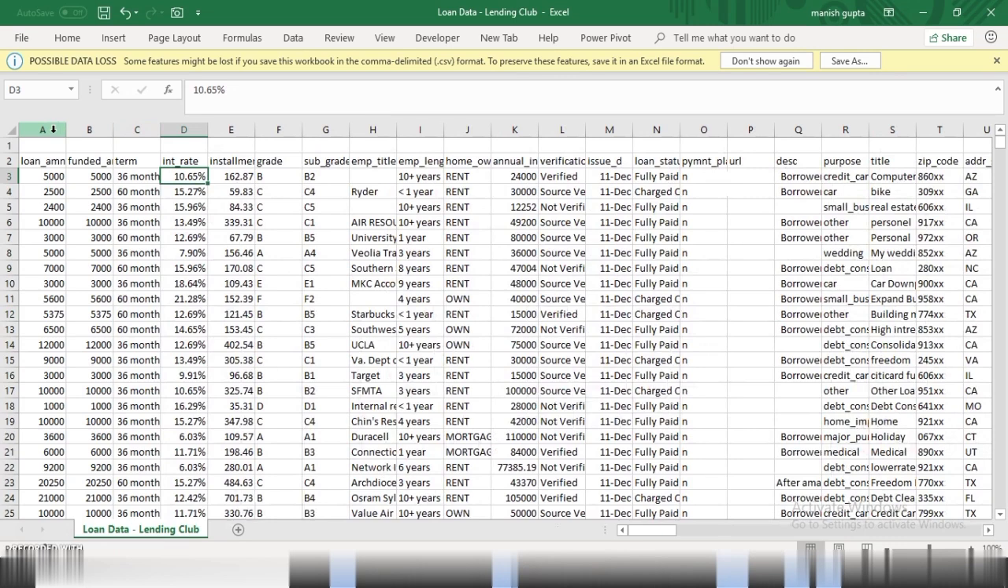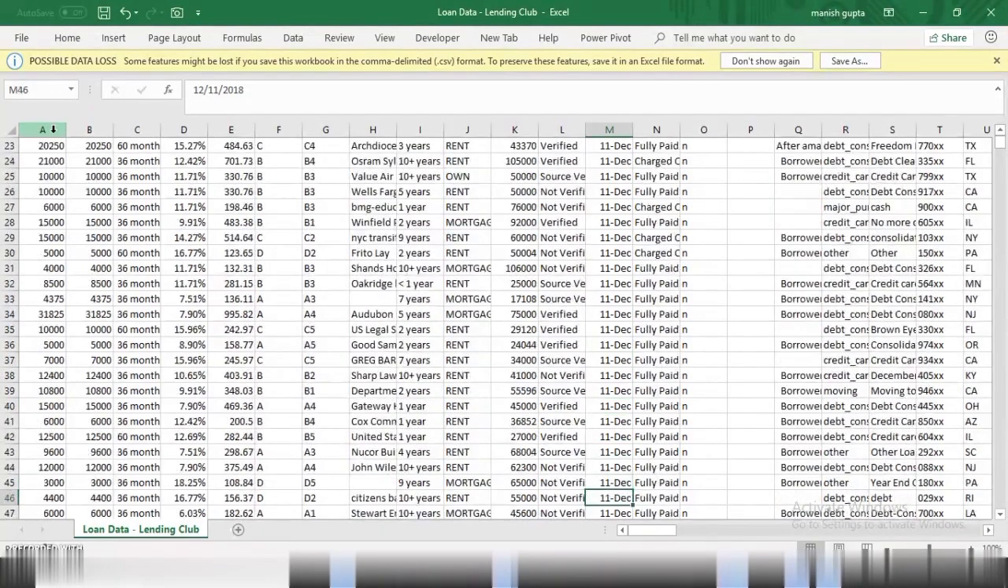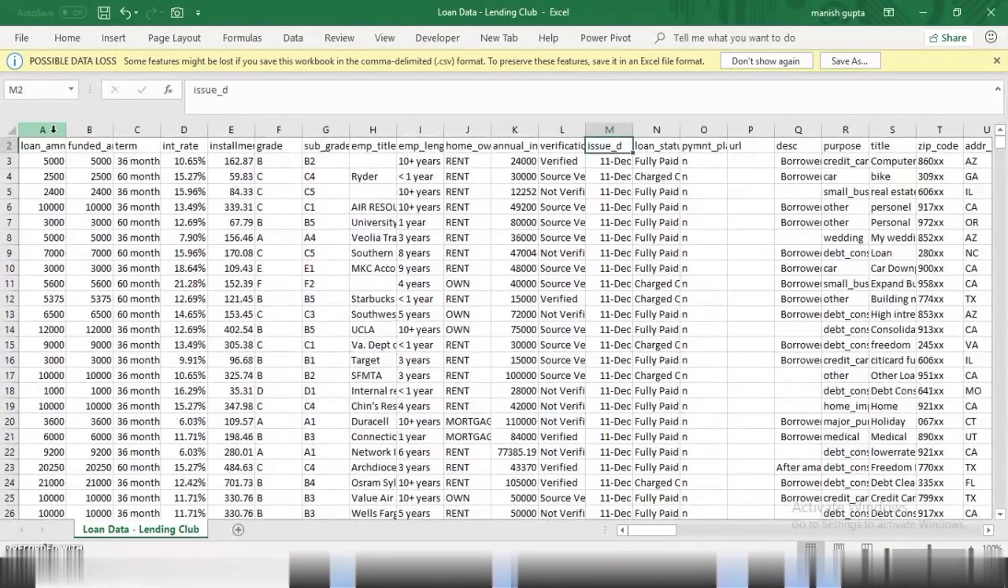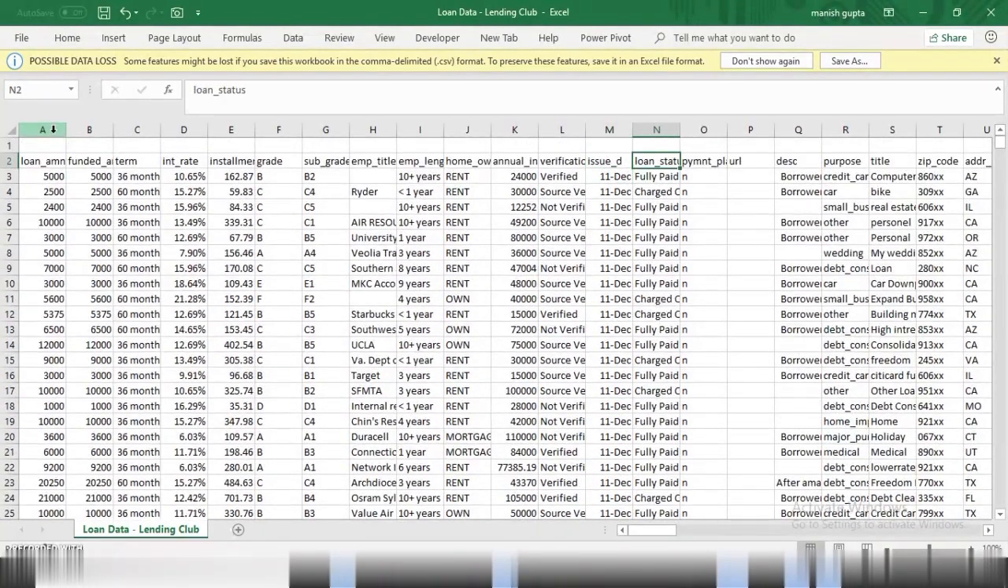Term, yes we need. Interest rate, yes we need. Installments, yes we need. The grade of the loan, yes we need. Subgrade we need. Employer title we need. Employment length we need. Home ownership, yes we need this data. Their annual income, yes we need this. Verification status of the income or other information, yes we need this. Then the issue date, the date the loan was issued, we need this information as well. The loan status we need.